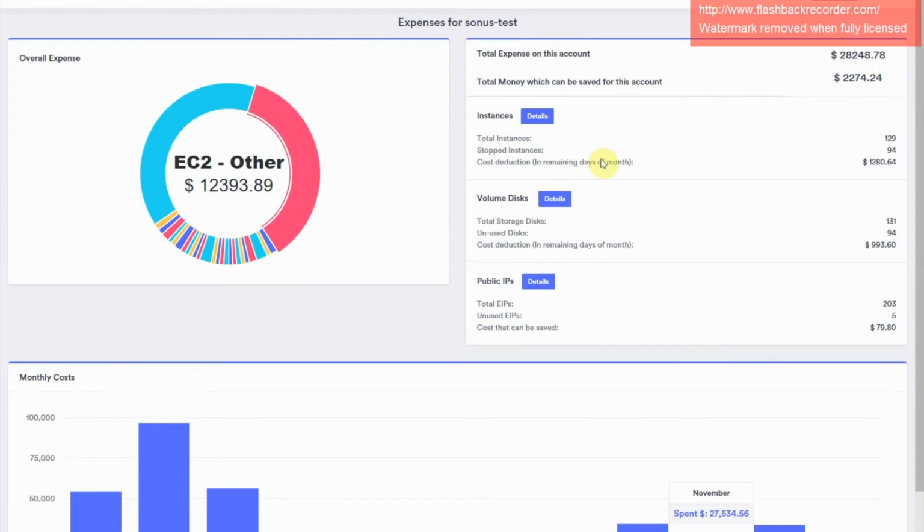There are 129 instances in this account, out of which 94 of them are stopped. Similarly, there are 131 volume disks, out of which 94 are free. For public IPs, there are about 203 EIPs for this account, out of which 5 are unused. 5 is a small number, but still it is considerable.